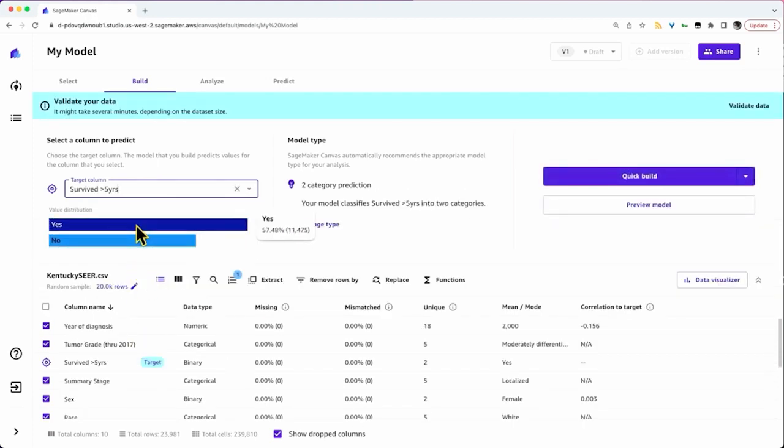And then Canvas does a handy value distribution. So we like to see a 50-50 split here so that we know that we have a good, meaningful, representative set of the data. That's something I just wanted to point out here.